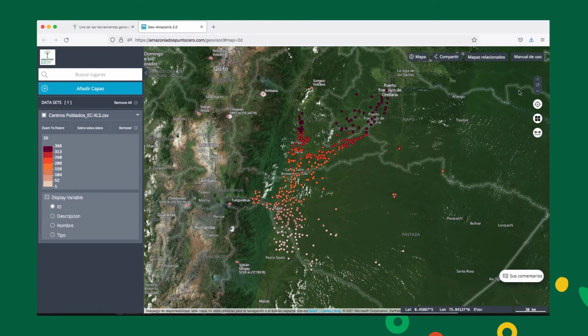Next, the information in my CSV file will be displayed in the workspace in yellow, with its respective legend in orange. In the legend, we can see that there are several options under the Display Variable heading in blue. These options correspond to the information with which we can symbolize our map. The options we have are ID, Description, Name, and Type, which are the names of the columns that make up my CSV file.